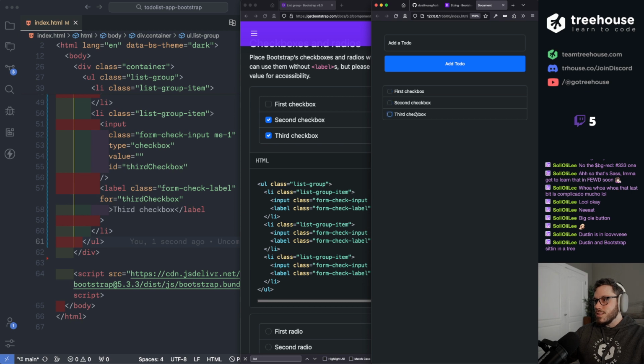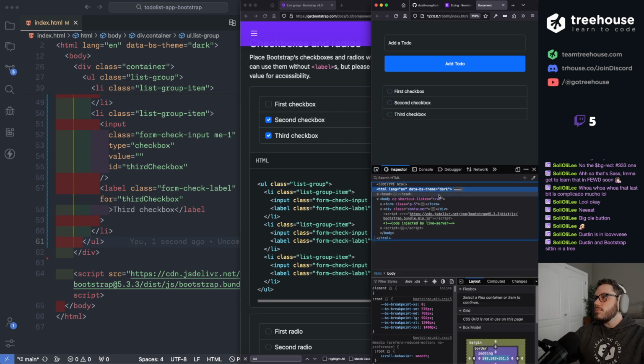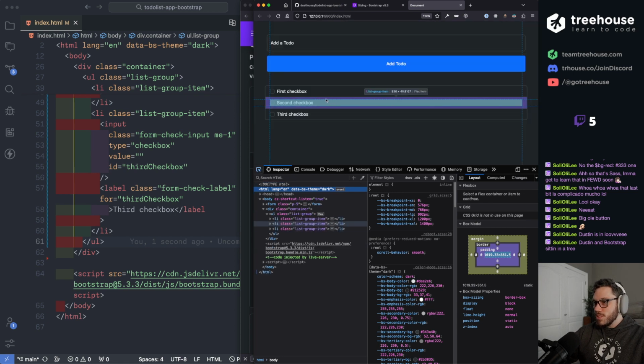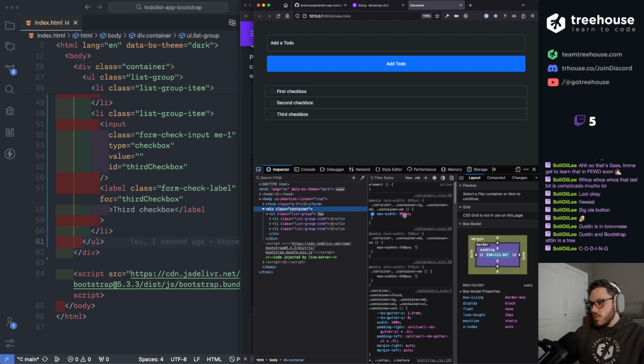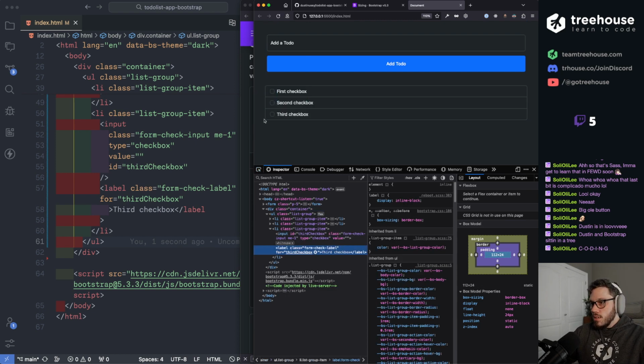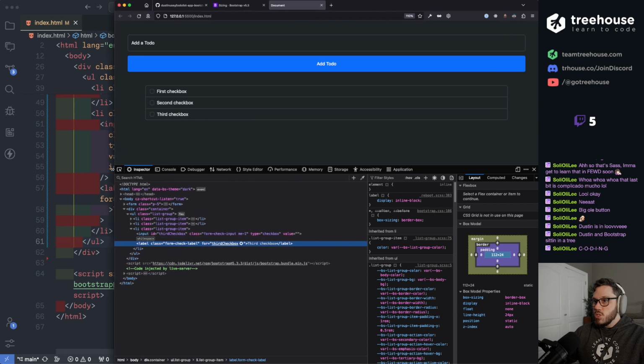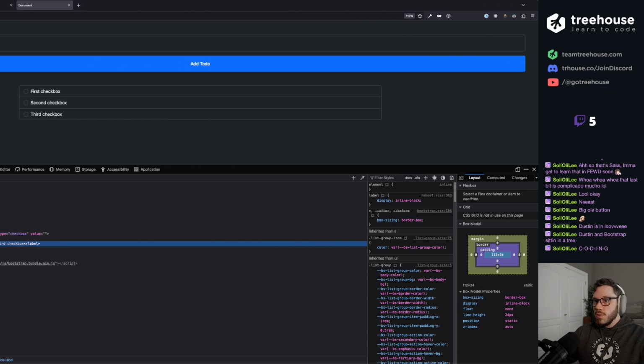Look how cool this looks. Dustin and Bootstrap sitting in a tree. I'm in love. I'm in love. Bootstrap is not as bad as I thought.